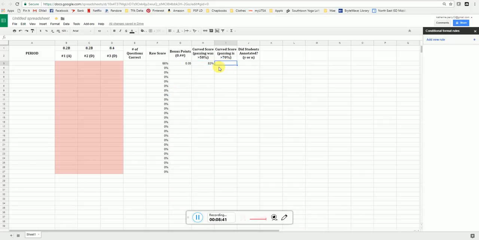But if he's in my pre-AP class, passing is going to be 70%. So that's the same as my school. But I still want to add the bonus points. So this time it would be equal the raw score plus the bonus points. Enter. So since he got the bonus question correct, he would bring his grade up to passing.